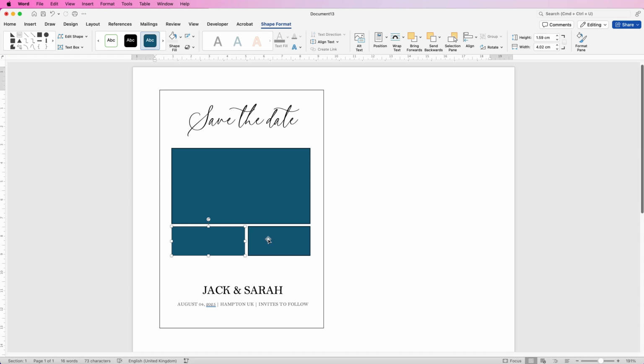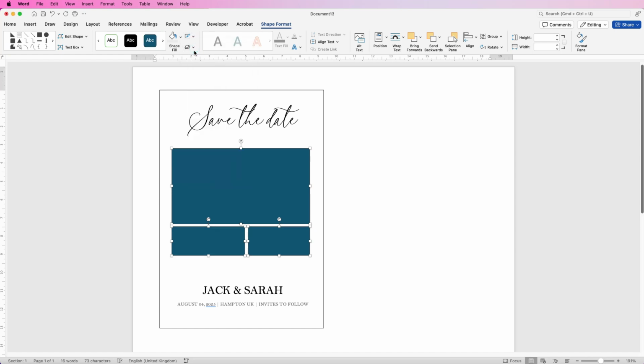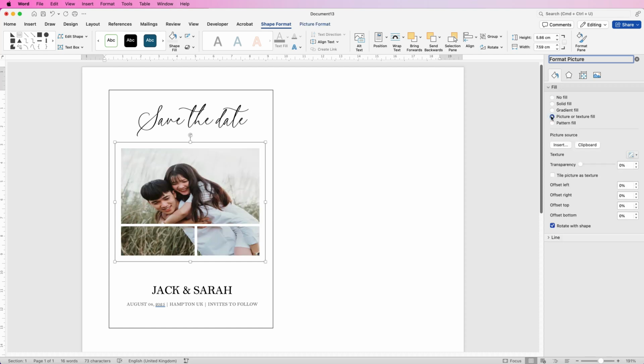Now I'm just going to select all of them, and to do this you hold down your Command or Control key on the keyboard, select them all, go to Shape Format, just get rid of that outline again, just select No Outline. Then let's go to Group, select Group, and then what we're going to do is go to Shape Format, go over to this Format pane icon, which will bring up this menu here. Go to the bucket icon and go to Fill and click on the drop down, and here you can select Picture or Texture Fill.